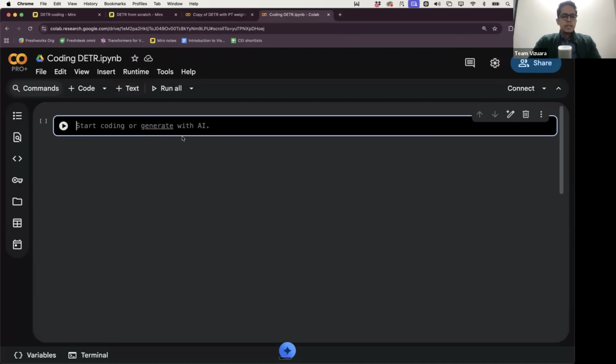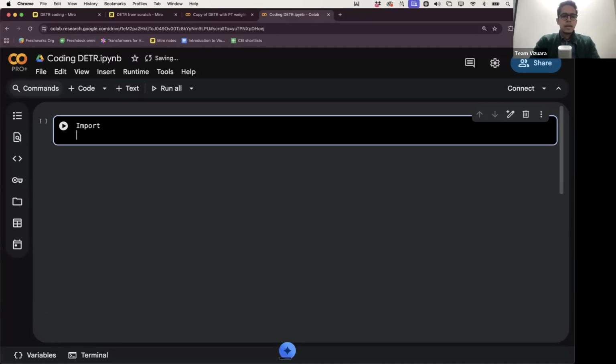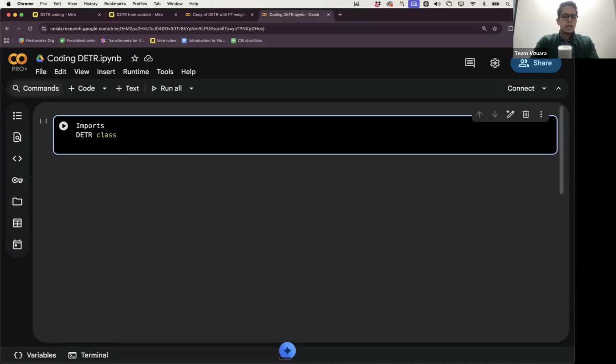There are a bunch of things that we first have to define. As always, we have to define imports. Then we have to define a detection transformer class for defining the whole detection transformer. And the detection transformer is actually easy because if you think about it, there is just a ResNet backbone, a transformer encoder, and a transformer decoder. The part that may be tricky will be position encoding, which we will simplify.